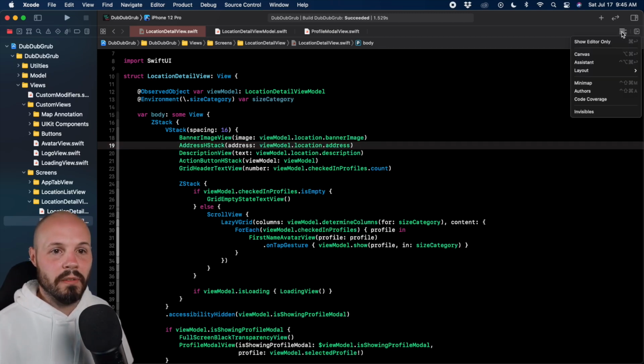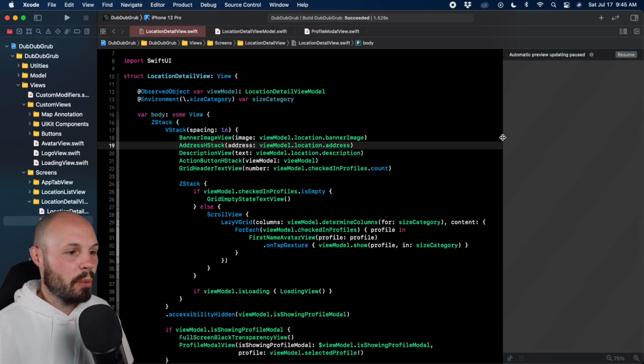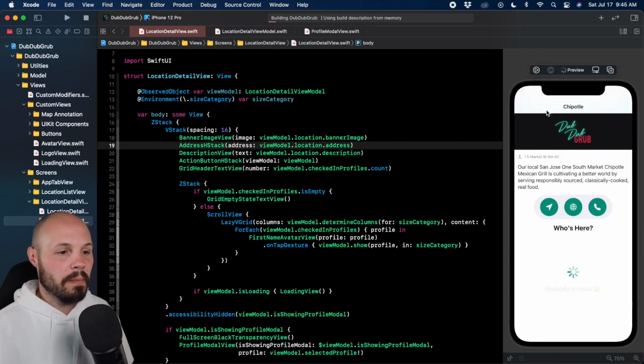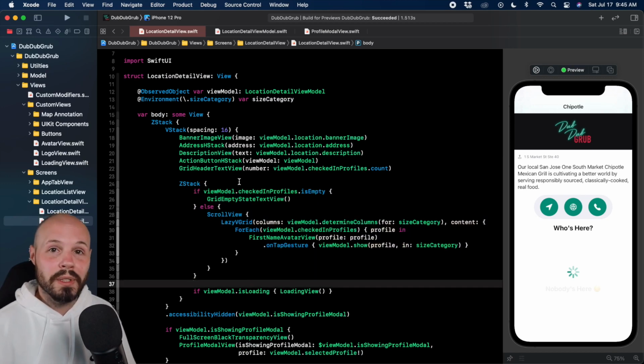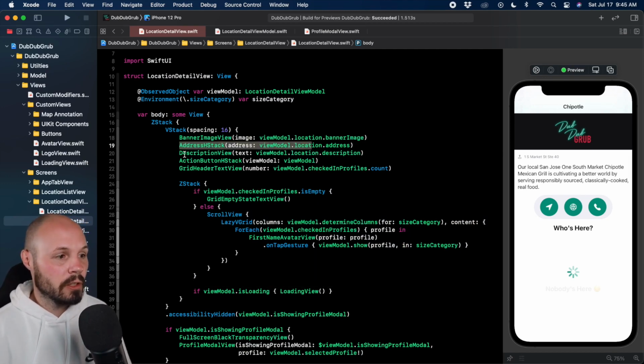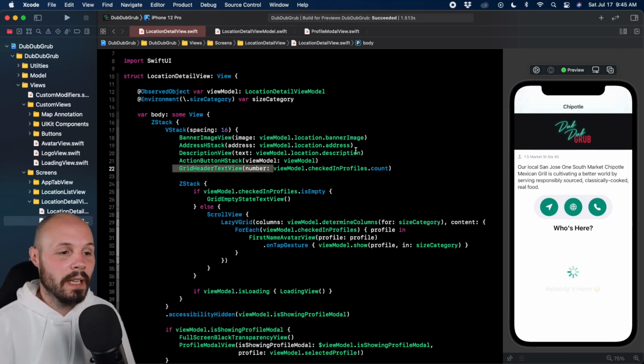Now let me open up the canvas again, because I'm going to point out the resume. Kind of like this table of contents. And we're not done. We're going to do this scroll view as well. But you can see the table of contents coming together, right? Banner image view, address H stack, description view, action button H stack, grid header view. That sums up the screen nicely.